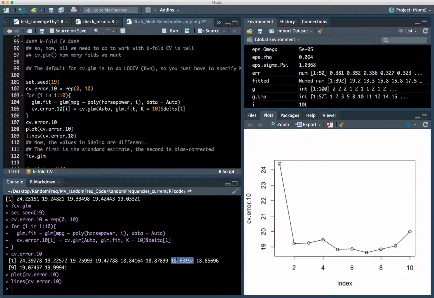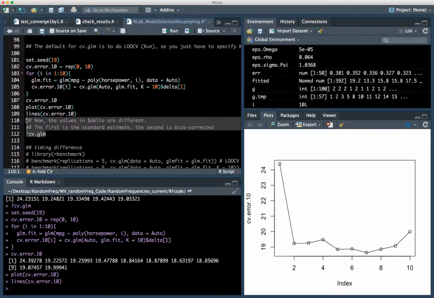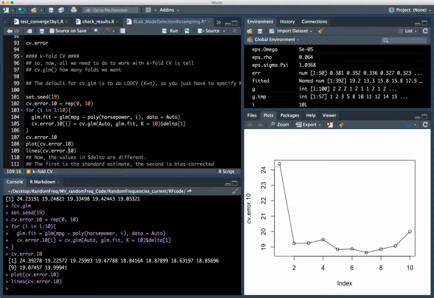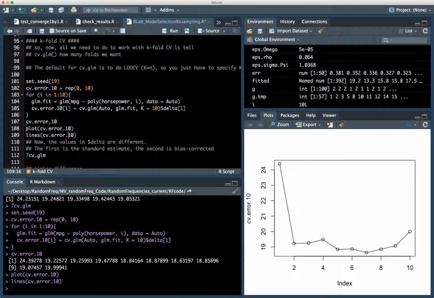So theoretically that is the best model, but it involves 7 terms. It's quite a complex model. Okay. Yeah, let's just stop here for the cross-validation lab.